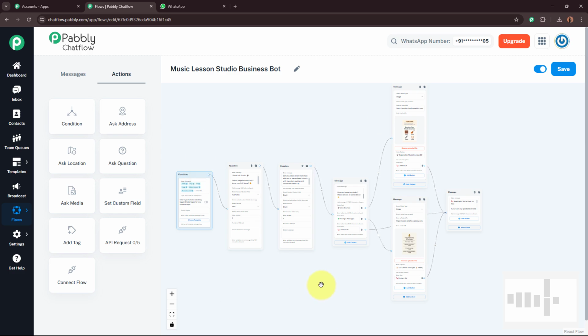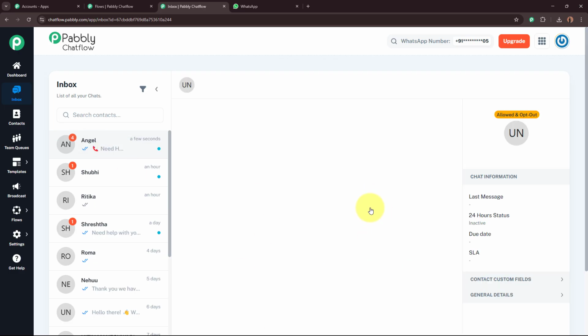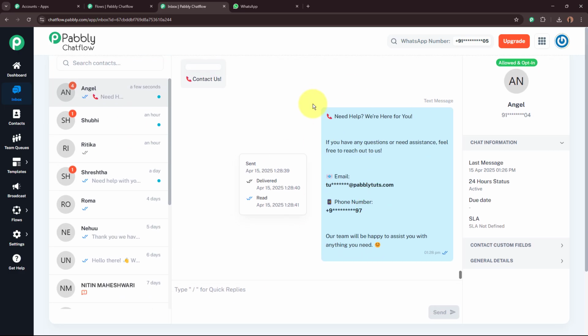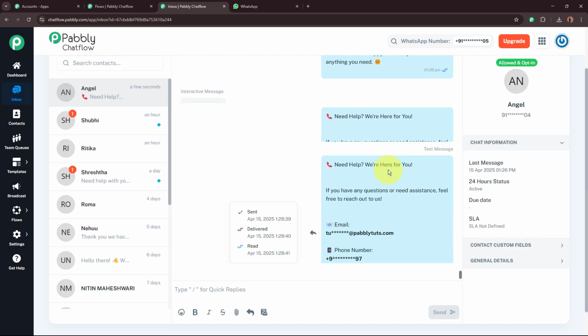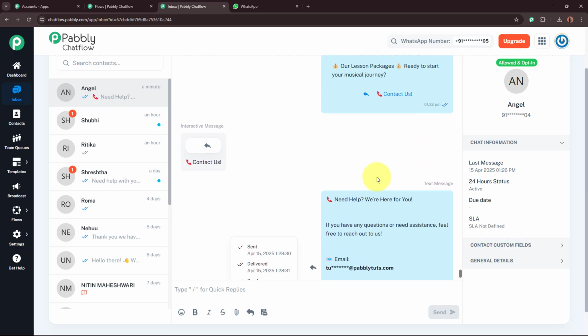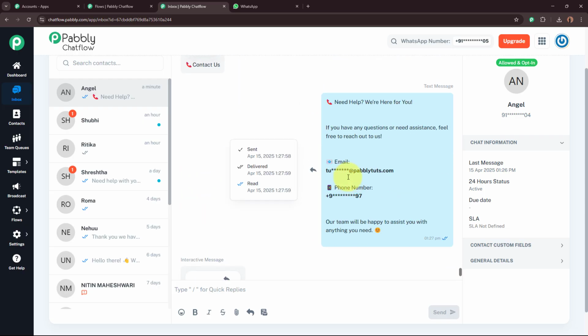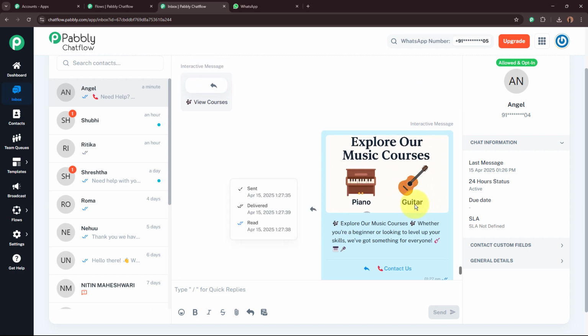Okay. So now as a business owner, if you want to check all the messages between your bot and your customers, what you can do is from the left side of the panel, go to the inbox section. I'm going to open it in a new tab right here. As you're going to land on the inbox section of your Pabbly Chatflow account, on the left side, you can see all the conversations. I'm going to select this conversation right over here. And this is the same conversation that was going on between my customer and the bot that I've created. You can simply see right over here. This is the pamphlet for the pricing and the packages, the email and the phone number that my bot has forwarded. This is the pamphlet for the music courses.